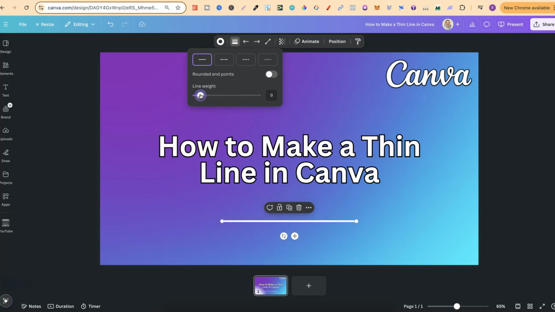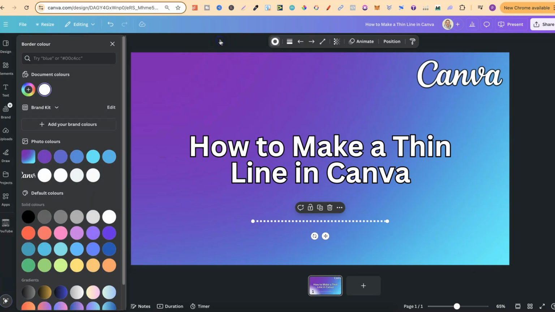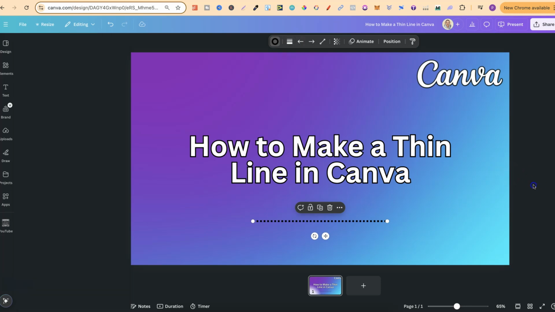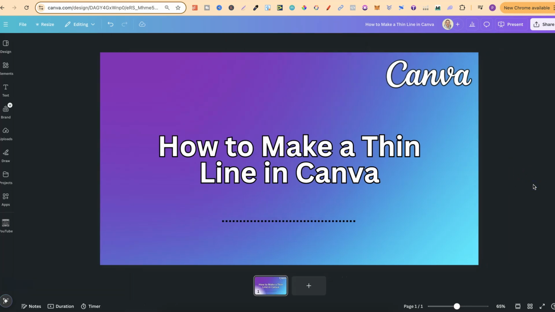Let's make it round about there, because we can also play with styles with a few different dash options. There's this one, and also this one. We can also change the colour of the line as well by clicking just there and then choosing the colour that we want. But nonetheless, that's just how simple it is to make a thin line here in Canva.